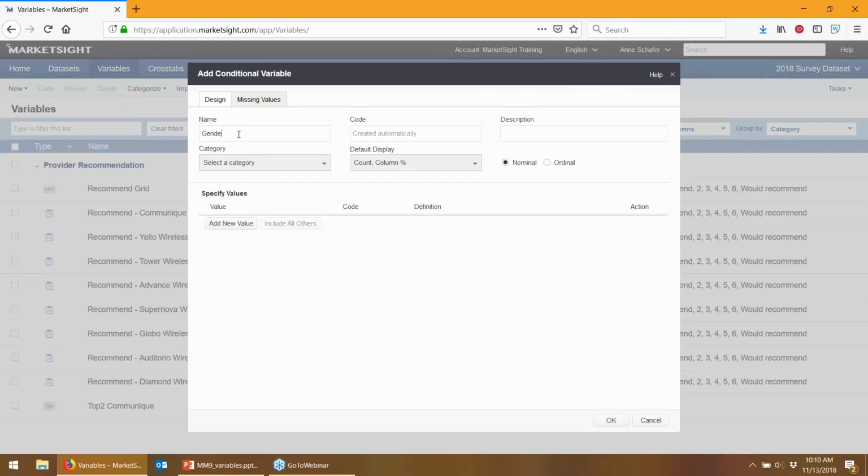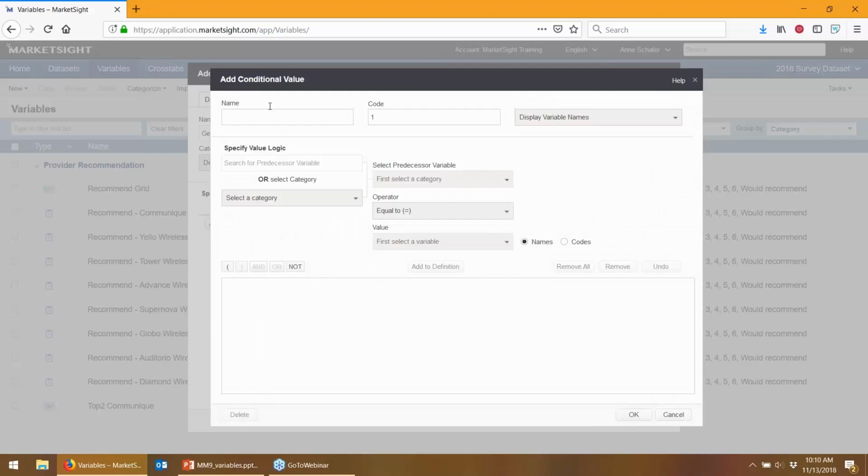Now, let's say we're going to call this gender/income, and I'll choose to place this into the demographics category. Now, at this point, when I click Add New Value, this is likely a familiar process to you. We'll call this female under 20K. And as you might guess at this point, I'm going to search for the appropriate variables. So I'm going to select gender. We'll say equal to, in this case, female, add to definition. And they also need to make a certain income bracket. So I'm going to again search for my variable. Equal to is fine. And then I'm going to select that value, add to definition.